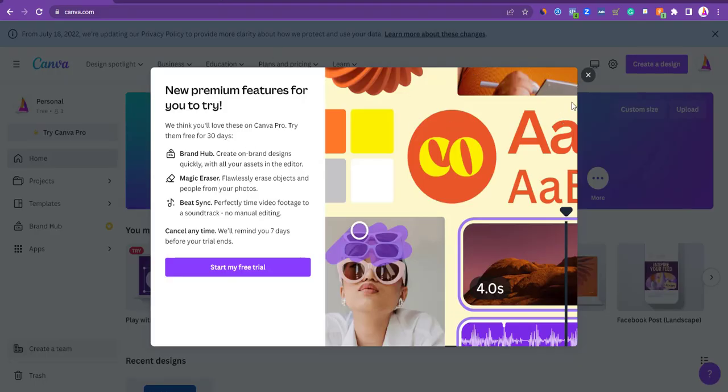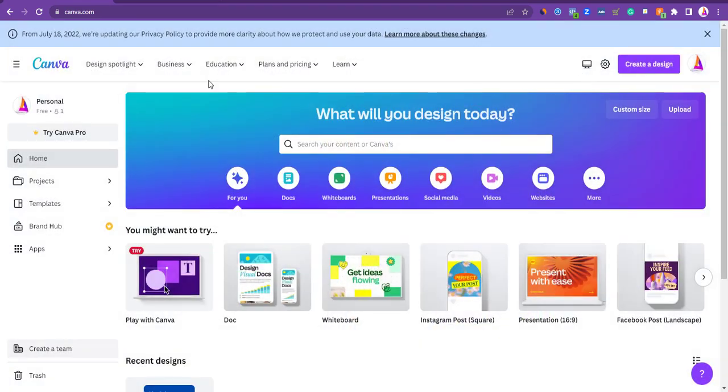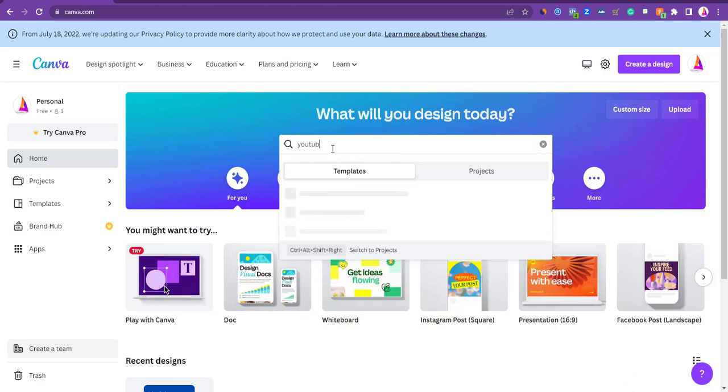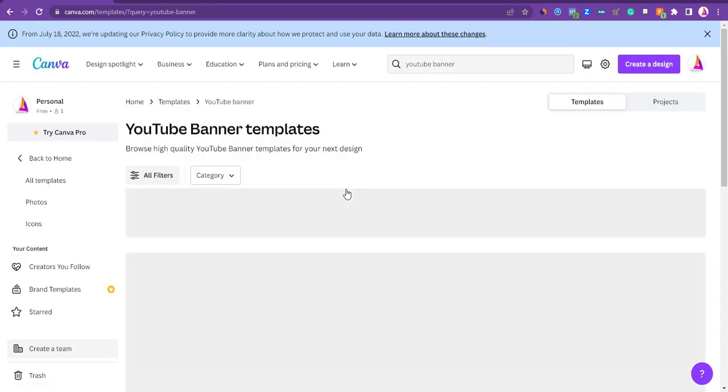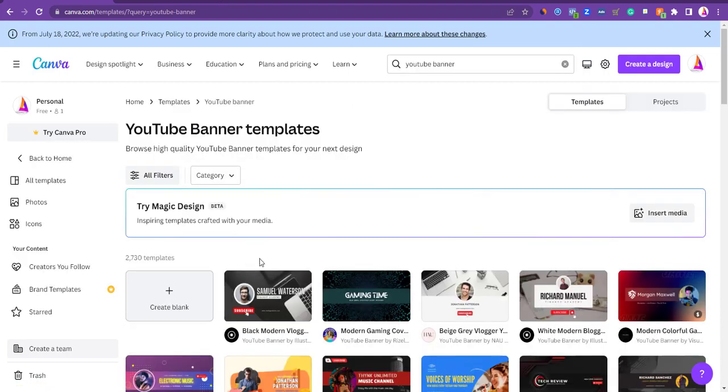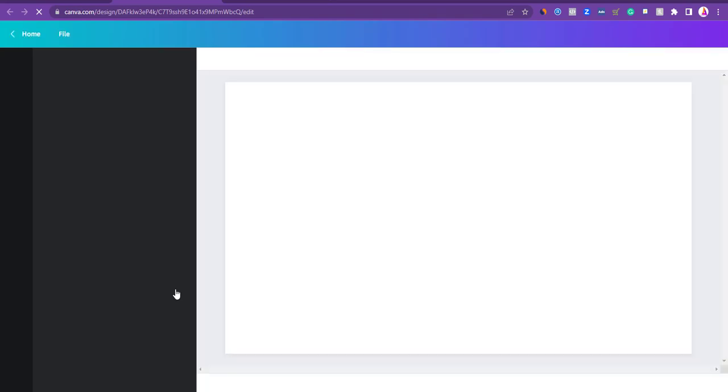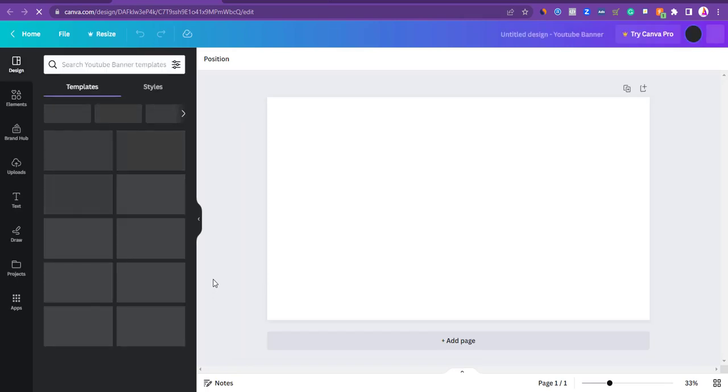Okay, so we have this, so we don't need that. We're going to use the free account to do that. What I want to work on is YouTube banners, and then we'll look at other things later. So I type YouTube banner. I'm going to do that because that's the template I'm going to use. Now if you see it this way, I'm going to create this blank, because I want to show you from scratch, so that when you are doing it you easily understand. As it's loading, let's get it loaded.